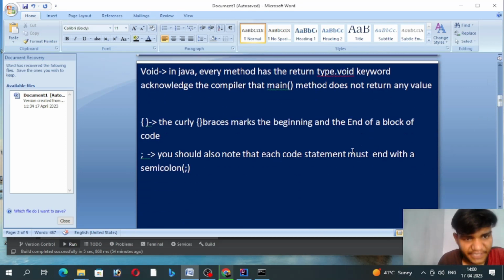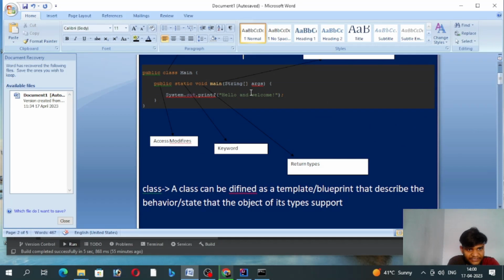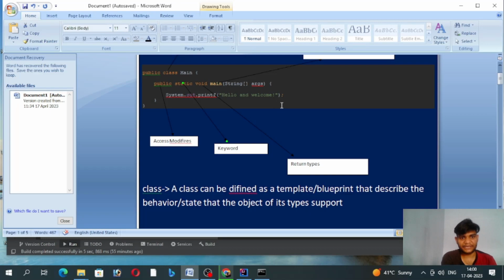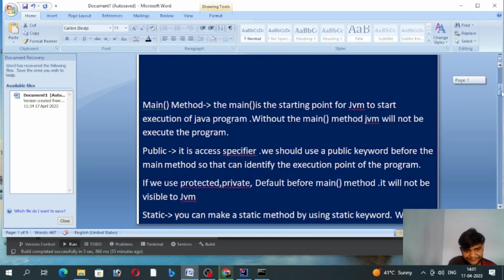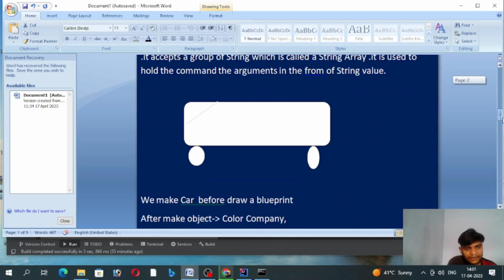Curly brackets mark the beginning and end of a block of code. You should also note that each statement of code must end with a semicolon. At the end of this statement we apply a semicolon. When we want to write code, we first open a curly bracket and last we close it. This is a block of curly brackets, and you can write code inside the curly brackets.